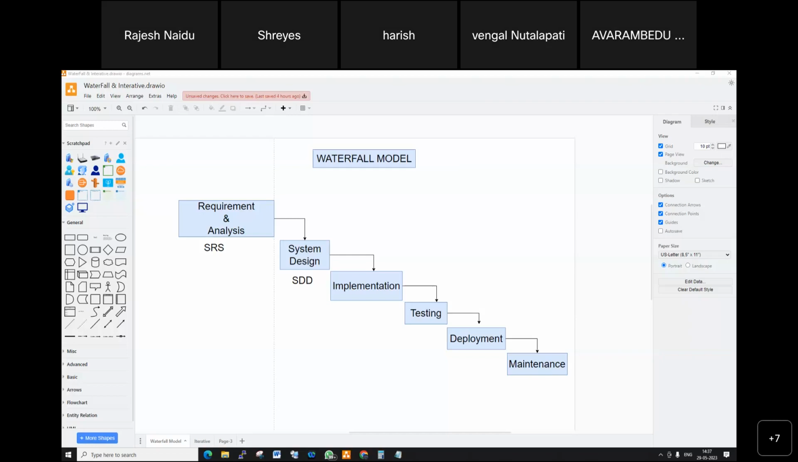Today I'm going to discuss one of the oldest SDLC models, which is called the Waterfall Model. So how do we use this model in a real-time environment to develop software?